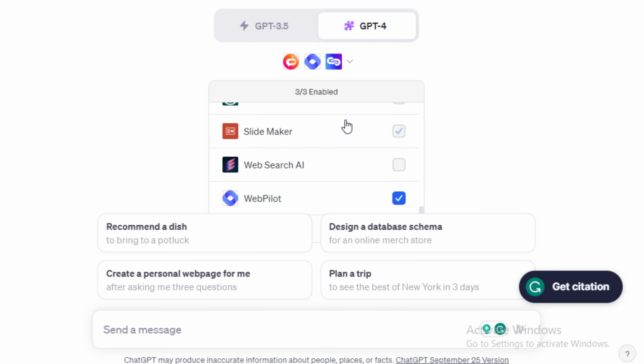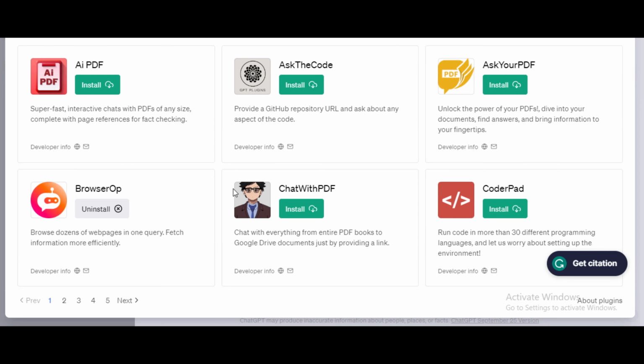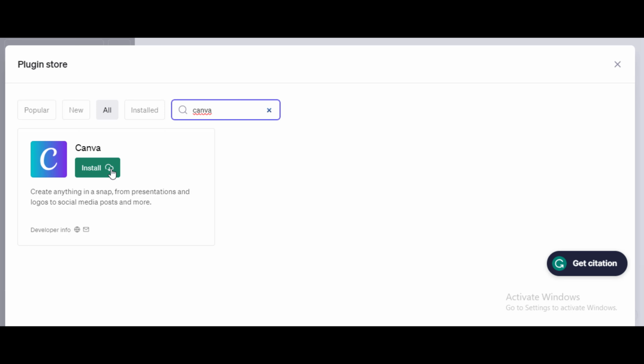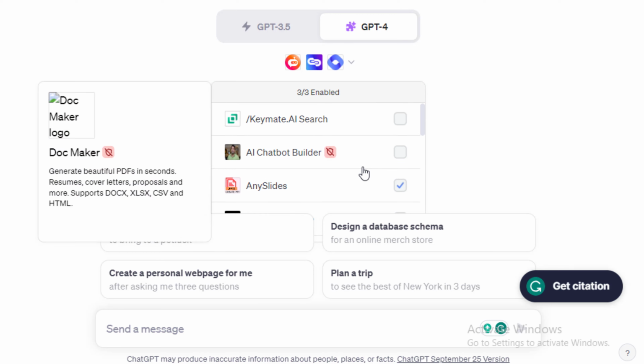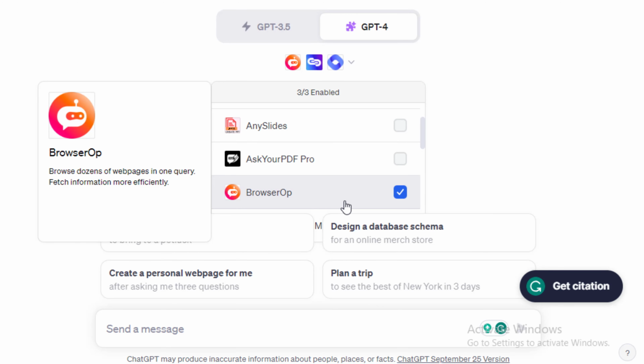Let's continue. Over here, you'll see plugins. Scroll down and click on More Plugins where you'll see the plugin store. In the search bar, search for Canva and install the plugin. Once installed, let's choose other plugins like Web Pilot and Link Reader. They help us search the web for interesting words we will use for our design.